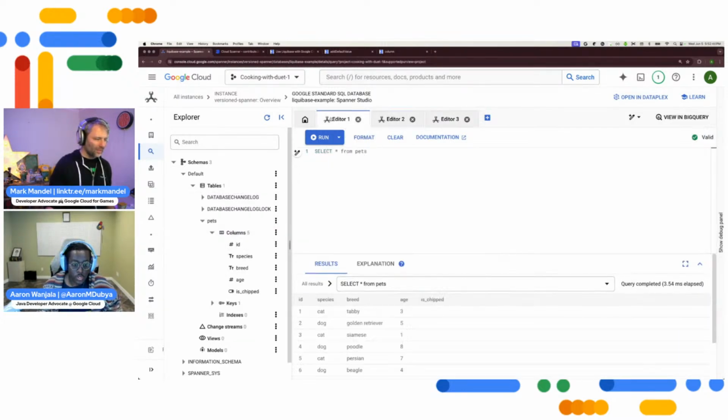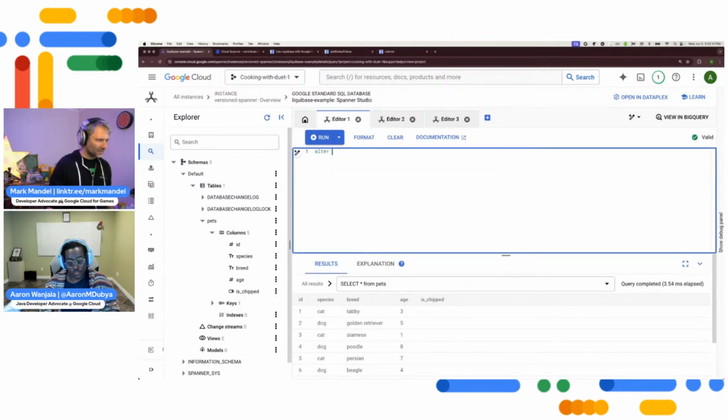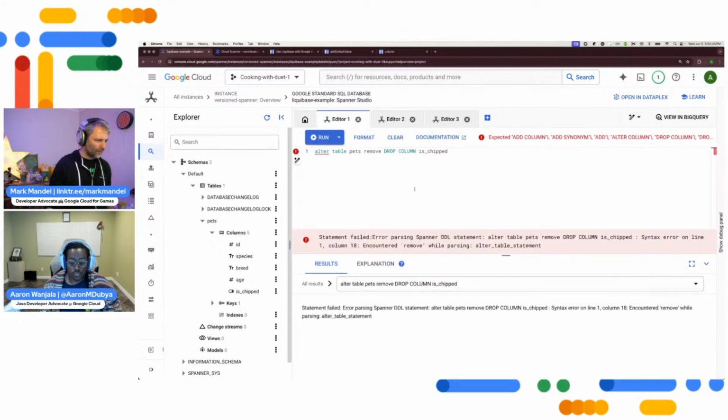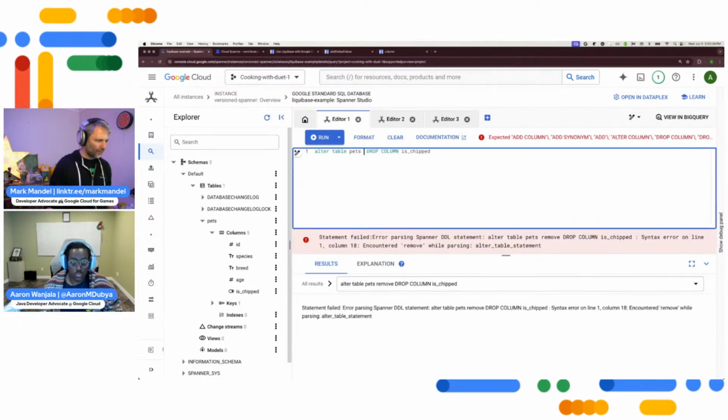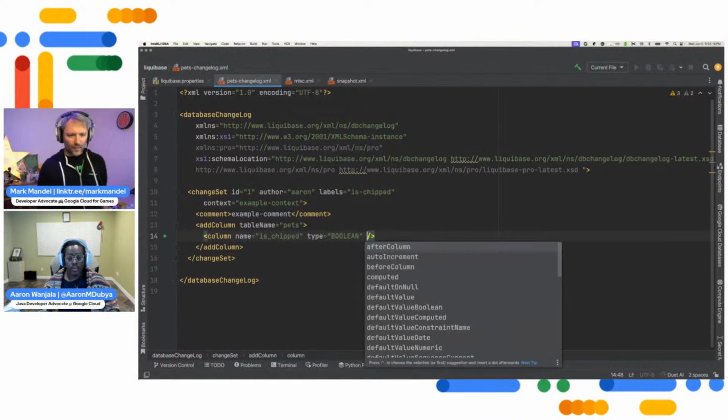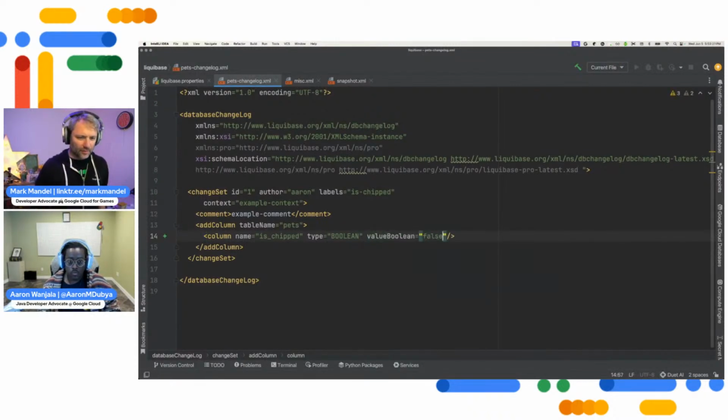Great. So we've deleted the one changelog, and I'm also going to alter the table. Drop column is checked. Fantastic. Now we're going to run this again, and we're going to add value Boolean. Value Boolean, let's say false. And let's set it to not null.